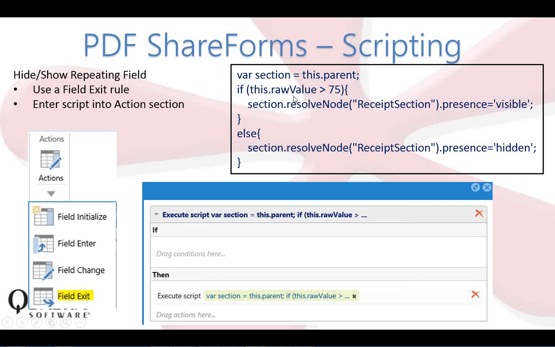So we have this dot raw value, which gets the actual raw numerical value of the field. If that value is greater than 75, then I have another section that you'll see when I switch to design mode. I am setting its presence to visible, so I am essentially saying please show this now. Else, if that condition is not met, stay hidden. And the default is hidden, so I technically don't need this else section here.